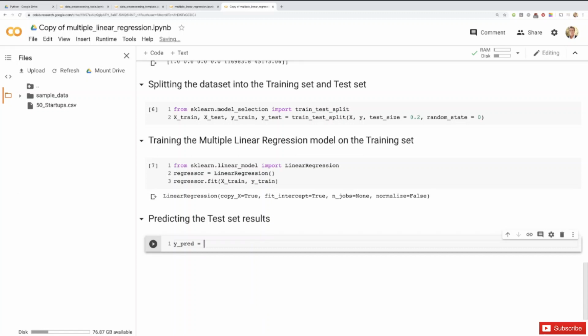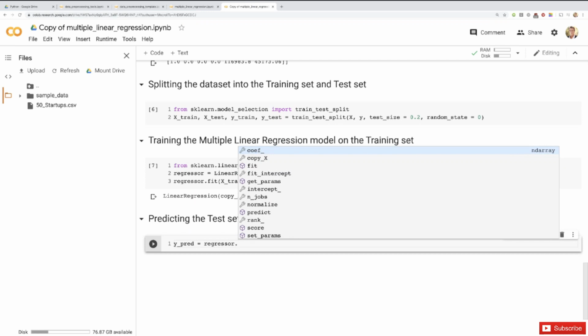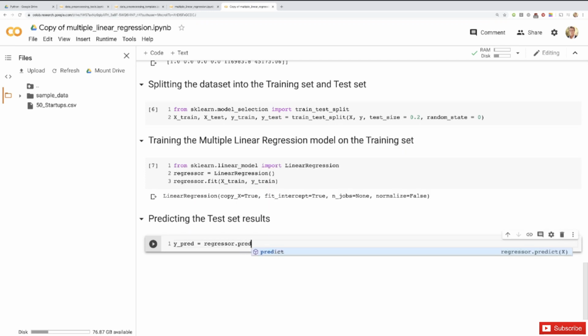And now, how do we get our predictions? Well, you know the solution. It's actually exactly the same as with simple linear regression. We first need to take our regressor object, our multiple linear regression model, from which, adding a dot here, we're going to call that predict method, parenthesis.